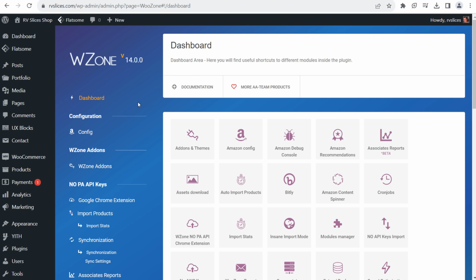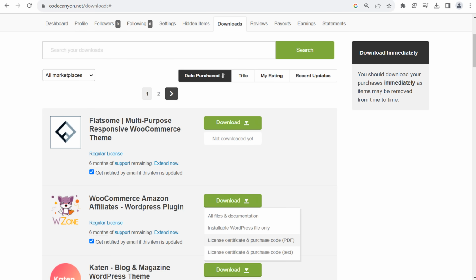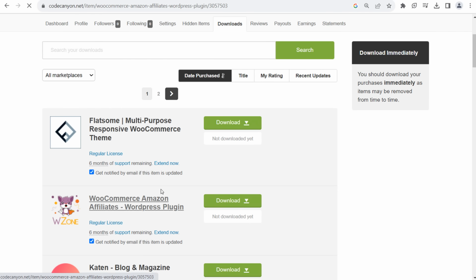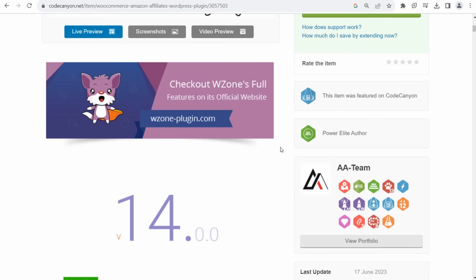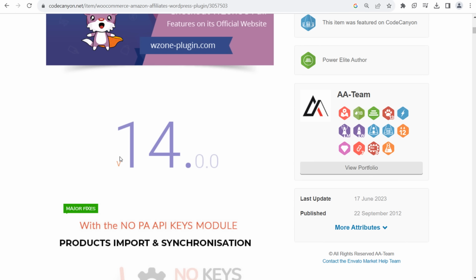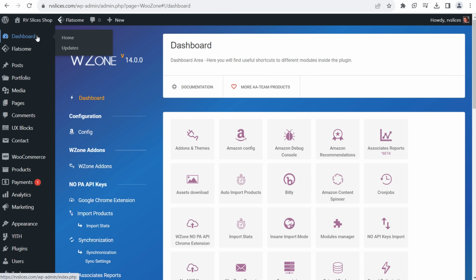So now this is what WZone looks like. WZone 14 is the current version. You can always go back to this WooCommerce Amazon Affiliates page to make sure they don't have an updated version out. If you scroll down right here, it'll always say, so right now we're version 14. You should automatically get updates from the back end of your WordPress website. So through your dashboard and updates, when there are updates available for WZone and for the theme we installed, you should automatically have those updates.